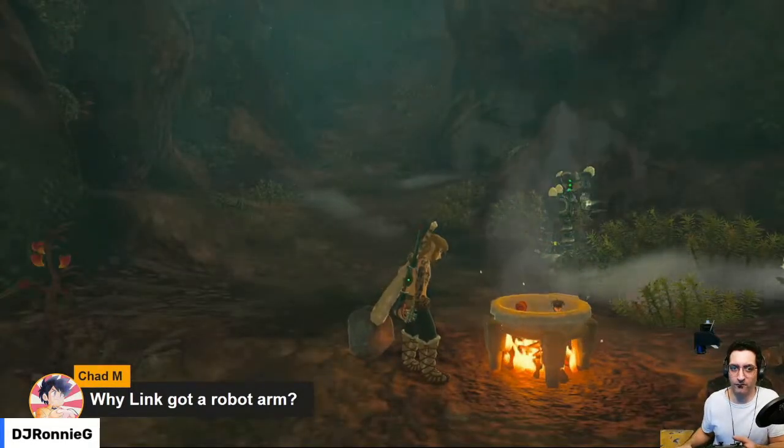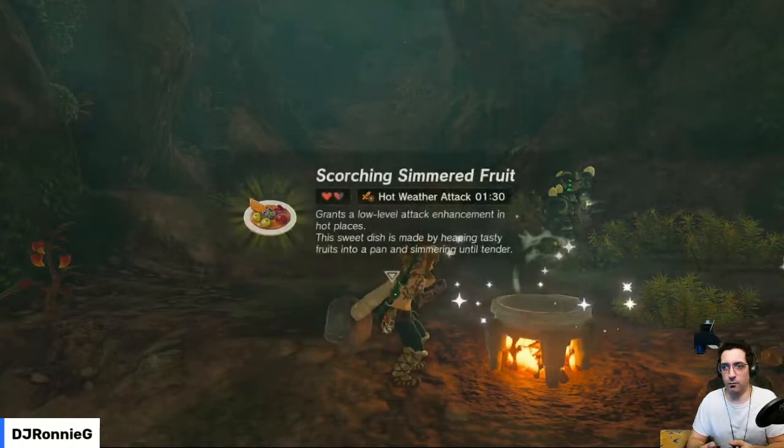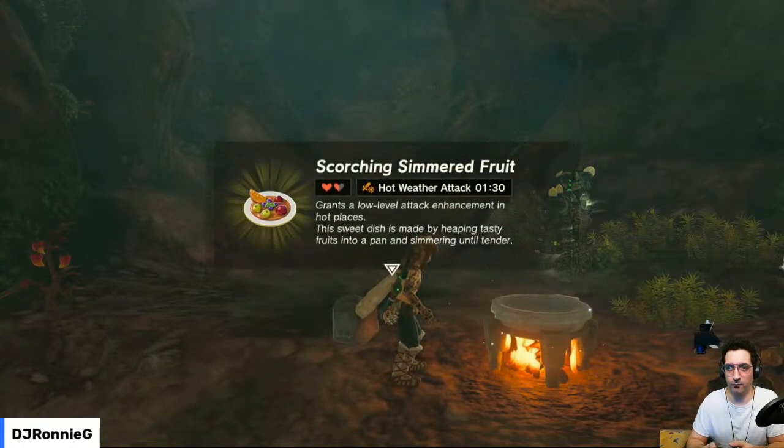So I don't know if I'm supposed to cook fire fruit, but I am cooking fire fruit. I don't know what that makes. Oh, cool. Okay, well, that's interesting.